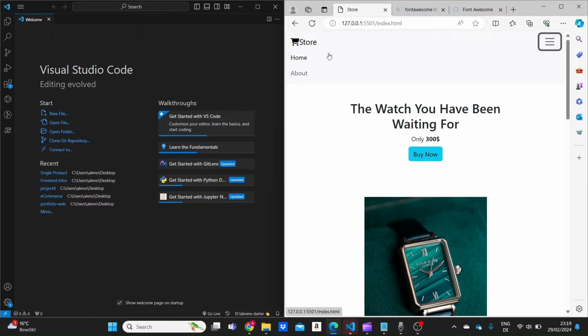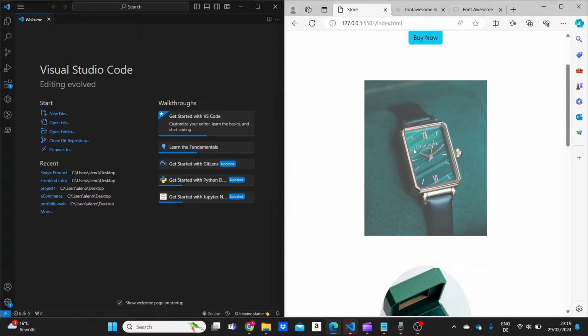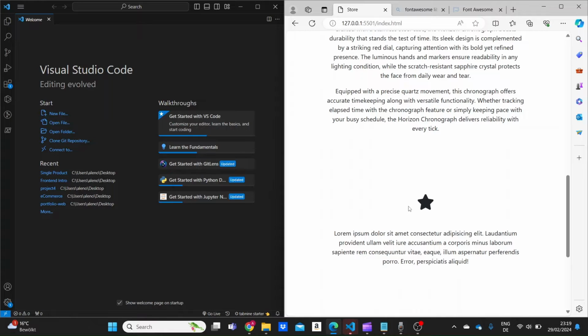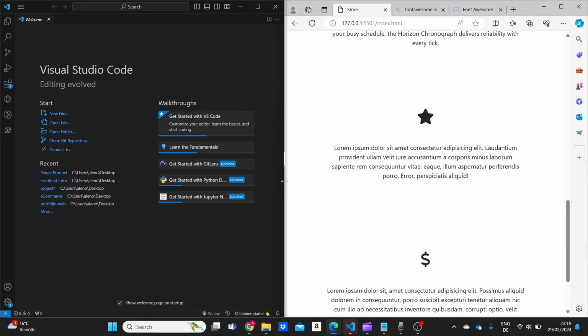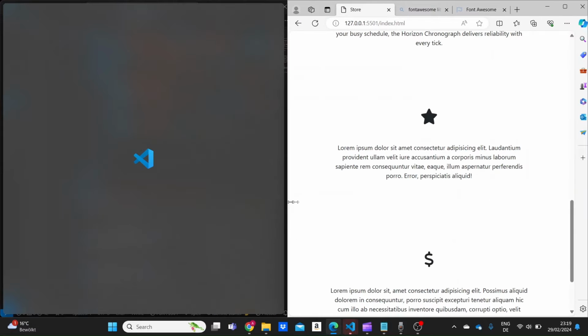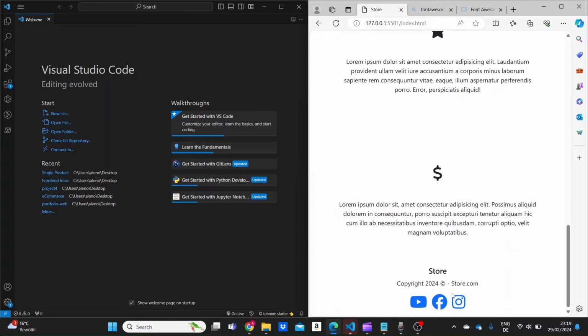From setting up a navigation menu to formatting images and icons, we'll walk through the process step by step. You'll learn how to structure your content effectively and make your site responsive across various devices. This is actually one of the first projects I have personally built when I first started programming. So let's just get started.